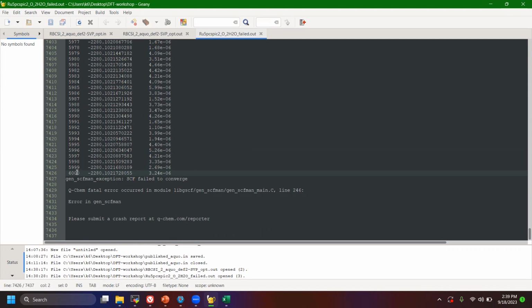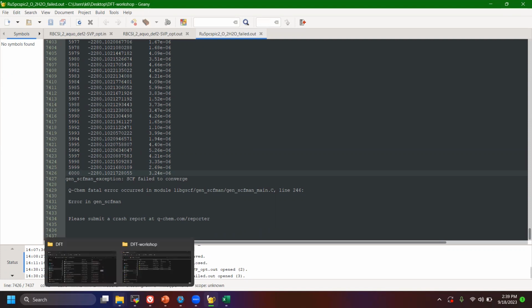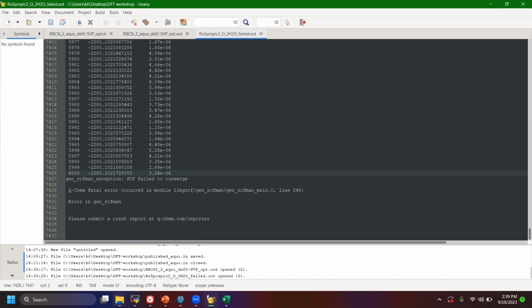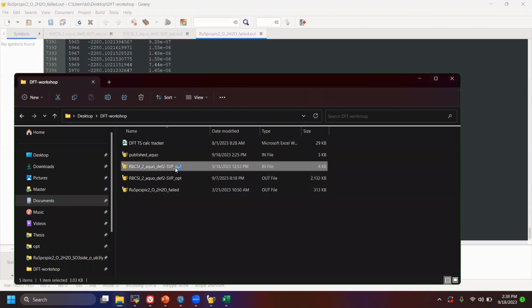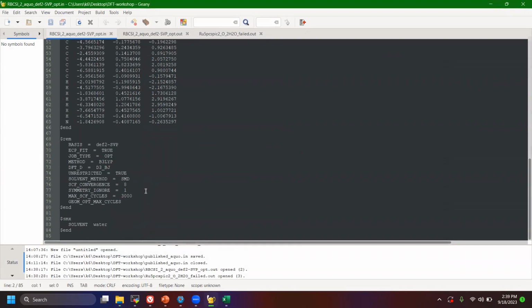So from here, you could add something to your file. If I go to my input file, I have this max SCF cycles equals 3,000. So if it stopped at 6,000, we can change it to like 10,000, so we go through 10,000 SCF cycles. But it's likely if you go up to something that high, there's another problem. 6,000 is probably more than enough, more than you'll probably ever need.